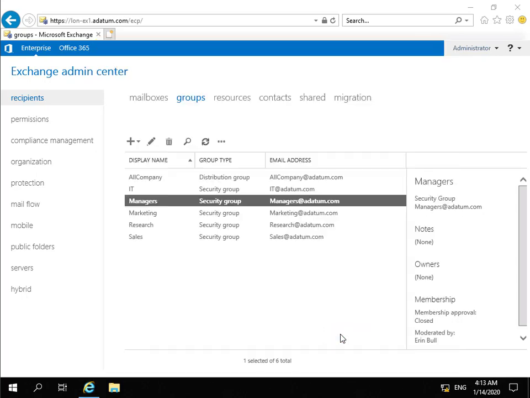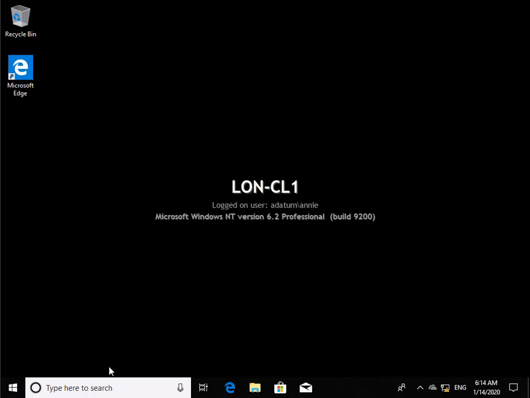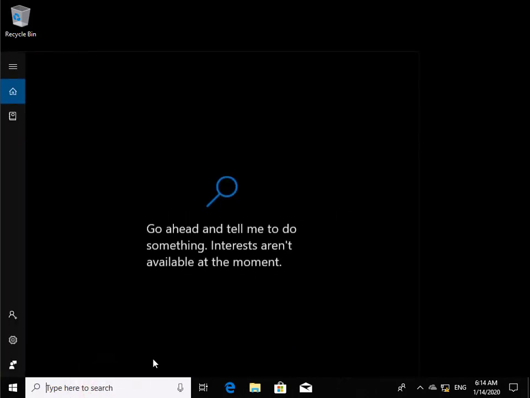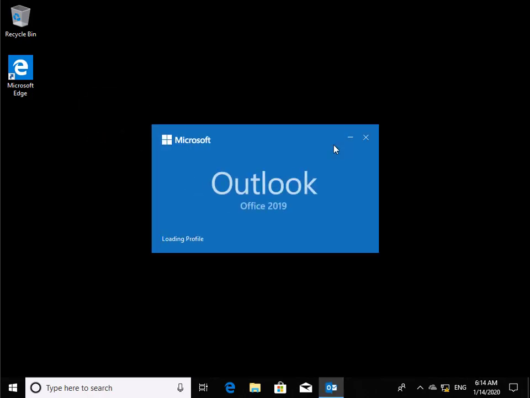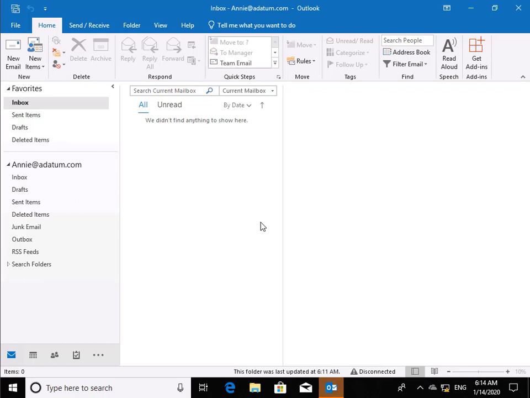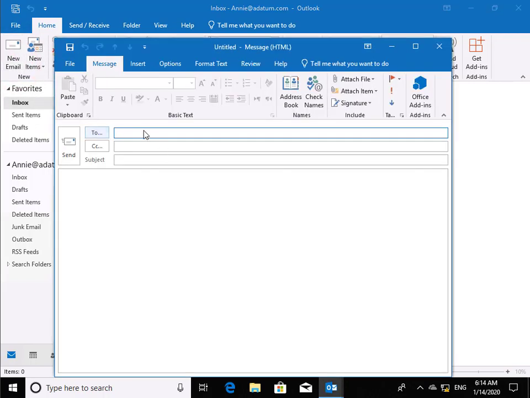Once this is all saved, the next thing to do is to actually test this. So we're going to move across to our client machine and log in as a user called Annie. So here we are, logged in as Annie. We're just going to launch up Outlook, and we'll get Annie to send an email message to our managers group. All we're going to do is select new email, and in our new email, type in managers, and hit the control key.